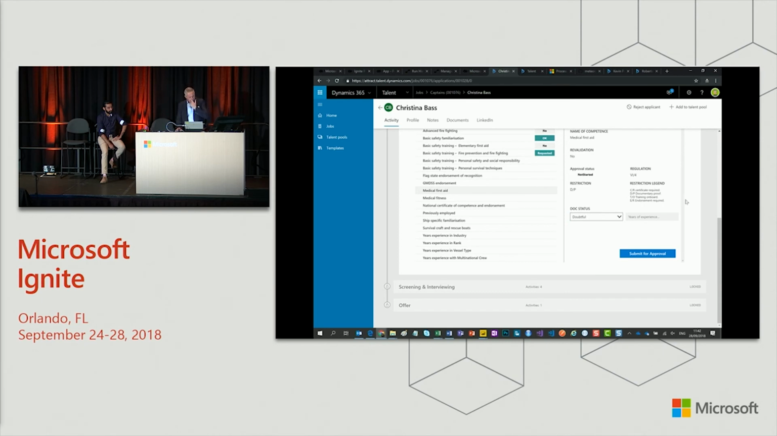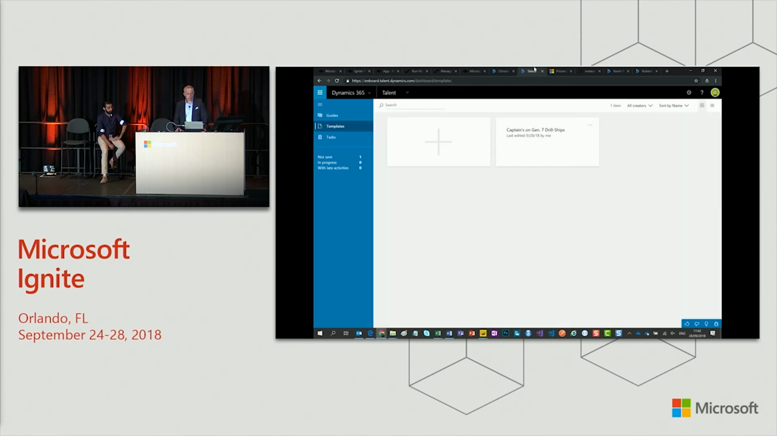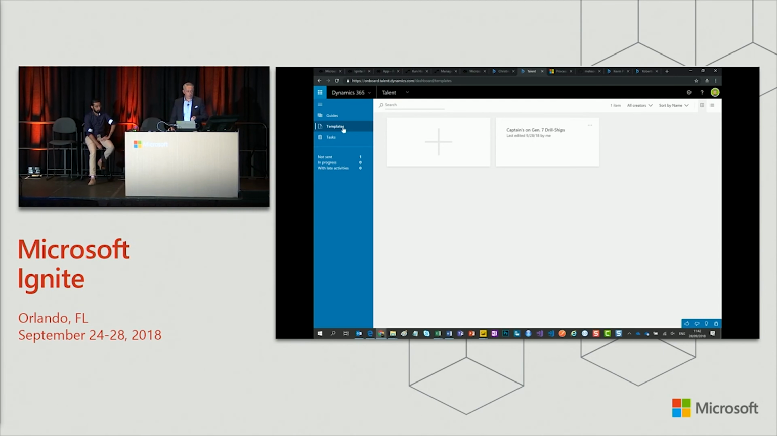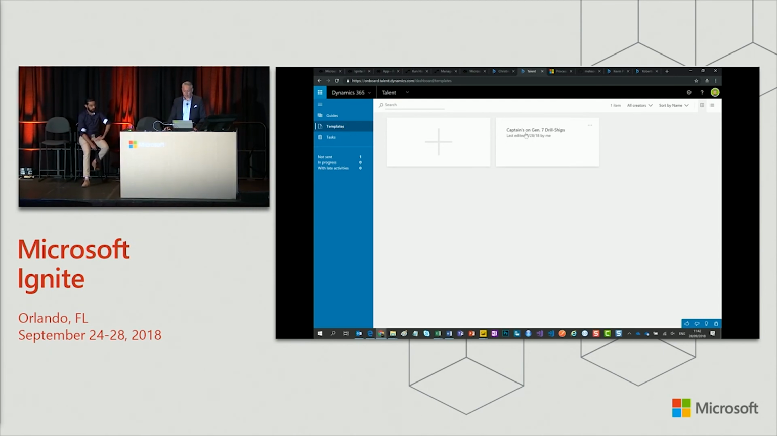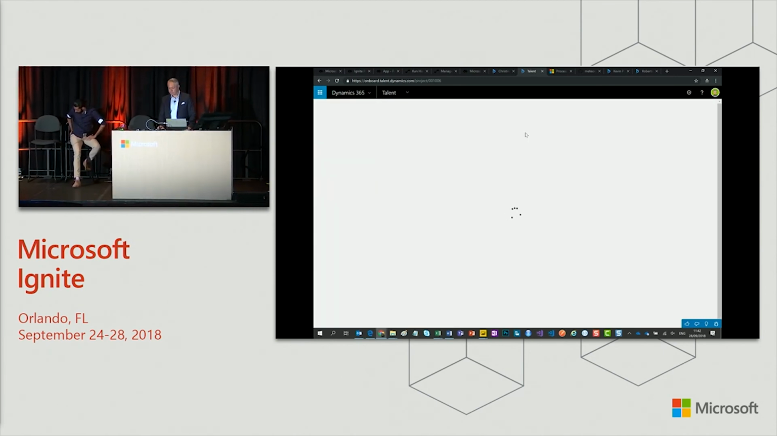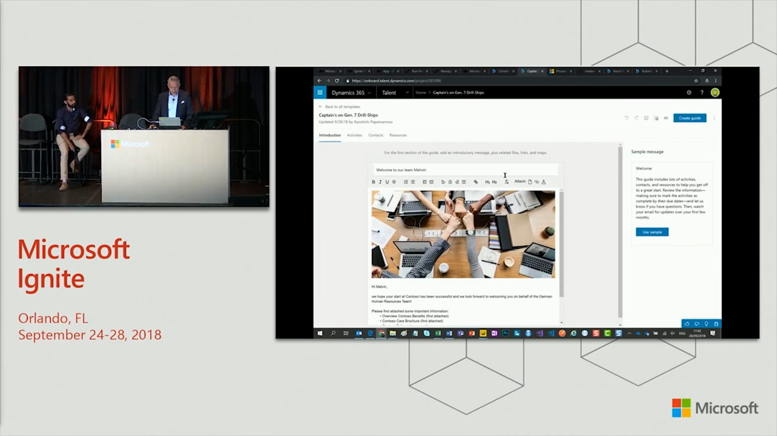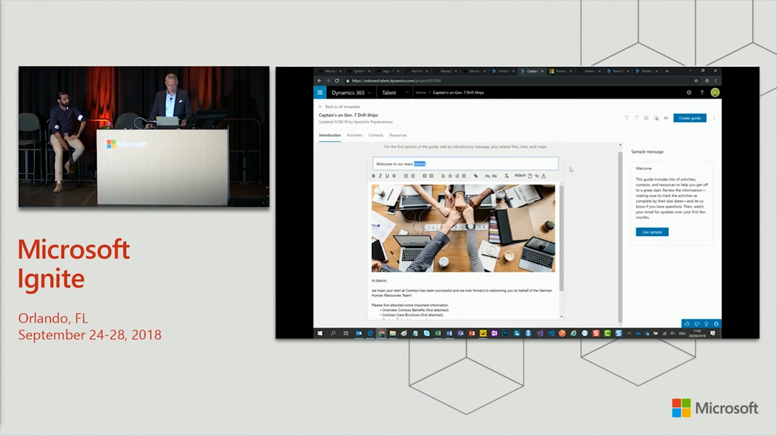Okay, so now fast forward. Let's say she has passed the screening and offer extension and has accepted the offer. We go now back to what Manav has shown before, which is the onboarding experience. Again, the onboarding experience, like the Attract experience, you can define templates for either your jobs or for your onboarding guides. I have defined another template here for captains on a 7th generation drill ship. Okay, this is a template, as I said.